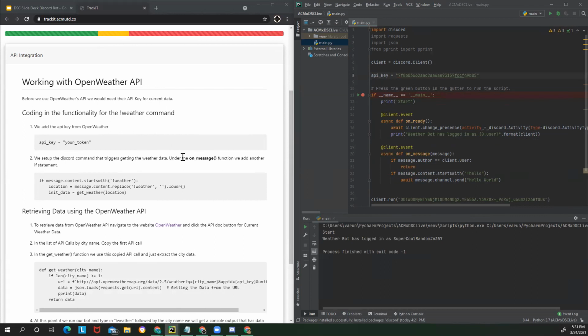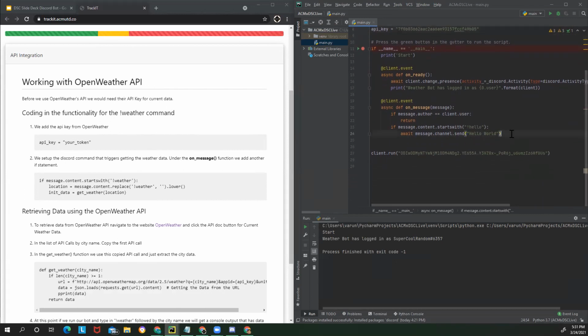And now the second part is we wanna work more on our on_message function. So we're gonna add another if statement that basically says if message.content.startswith, and this one is weather. We're gonna say location. The important thing to note is we don't know what the location is. We'd have to get that location from the user.